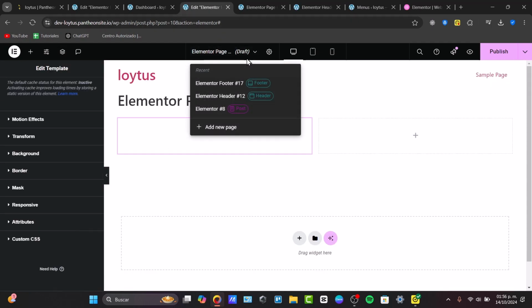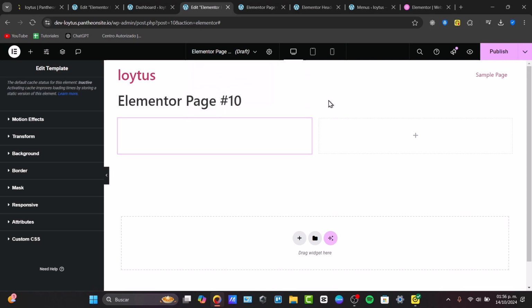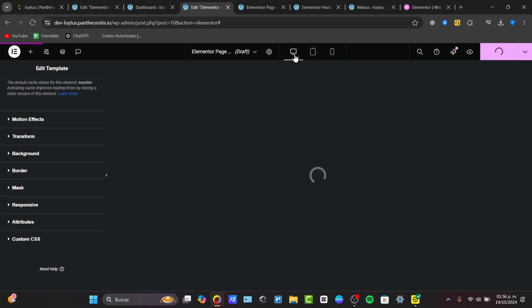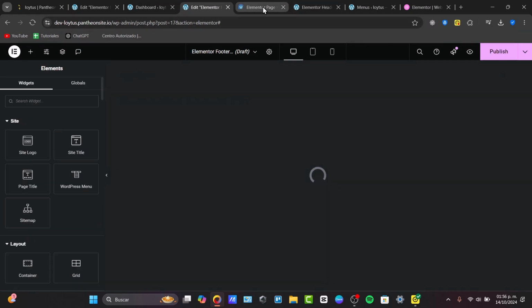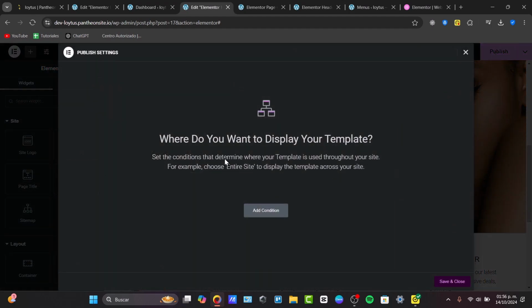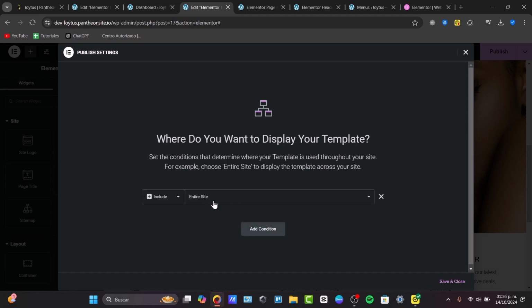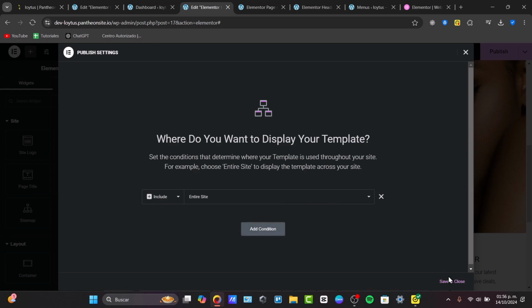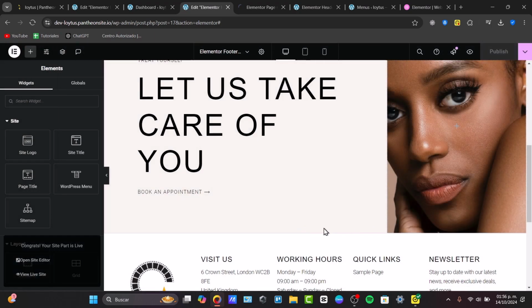Now to put my footer and my header into my website, I needed of course to publish them. So let's go directly into my footer. Here is how it should be looking, my footer. So it actually looks great. I'm going to hit publish, and it's going to be asking us where would you like to display your template. In this case, it should be to the entire site. In my case, I want to include this into my entire site, and I save and close them.